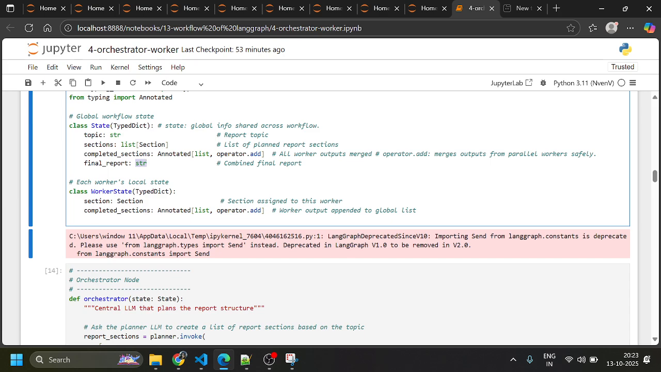So here is each worker's local state. This is the class WorkerState, where I'm going to pass TypedDict, so that we get the result in a TypedDict. So section equals section. This is for one single worker, I mean each worker: worker one, worker two, worker three. Okay, section equals section. Completed section annotation, and here the worker output is appended to the global list. This is for one worker, and this is the annotated list for multiple workers.